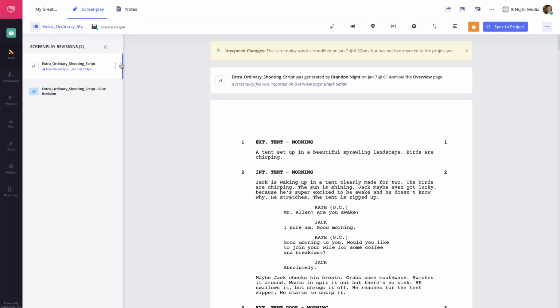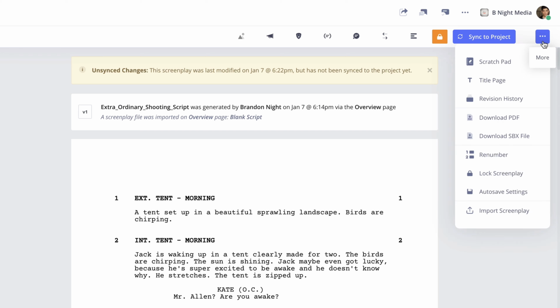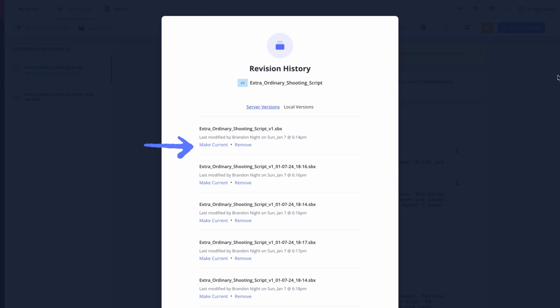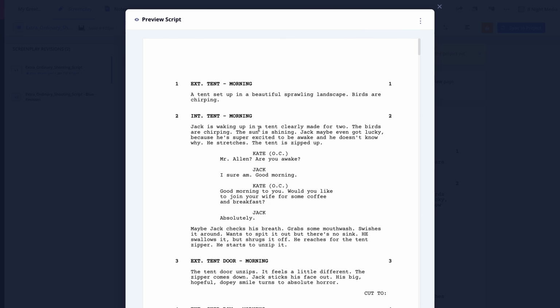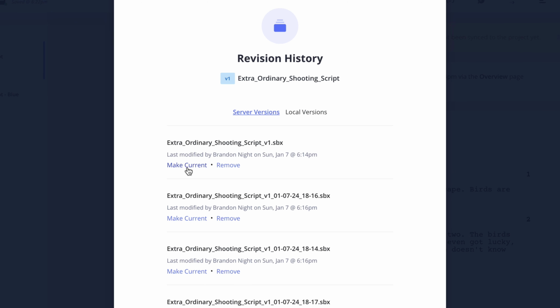Lastly, each version of the script on the left sidebar will have their own revision history, or each time the script has been saved. To view this, click the More button and select Revision History from the drop-down menu. In the pop-up, you will see a list of each save of the script along with the dates and times of the save. You can click the file name to preview the script, the Make Current button to load the script into the Screenplay page, or the Remove button to delete the version.